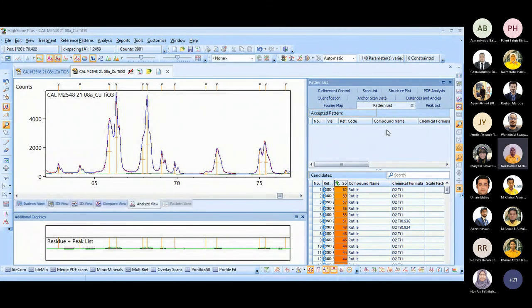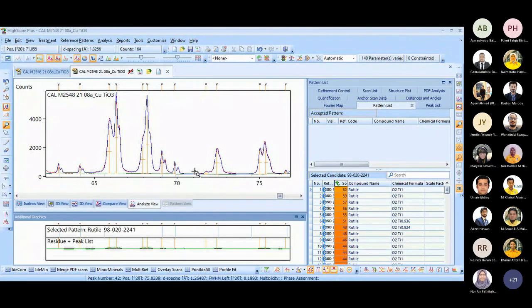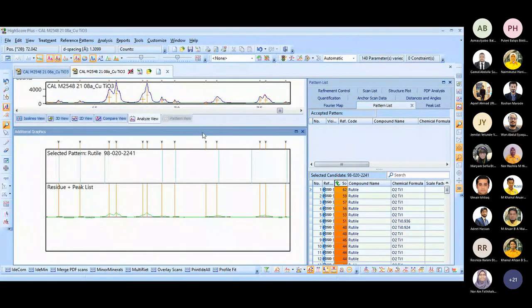Okay, I click OK. Right, then you can see the suggested compounds on the right hand side of the software. Okay, so it gives rutile titanium oxide. When we click this one, this is the selected pattern of rutile. So it matches with this peak, this peak, this peak, this peak.